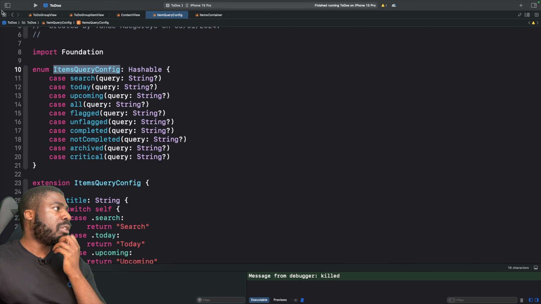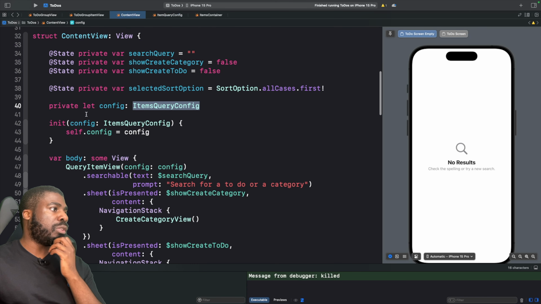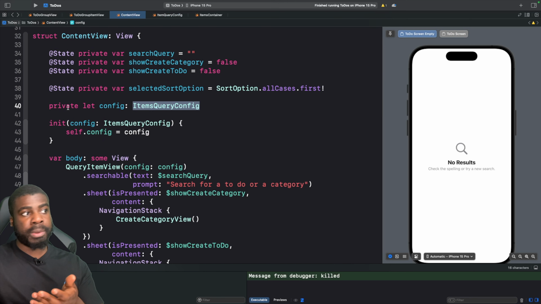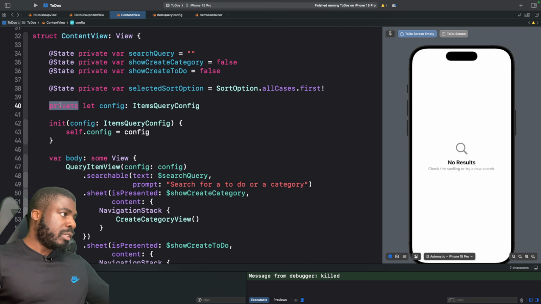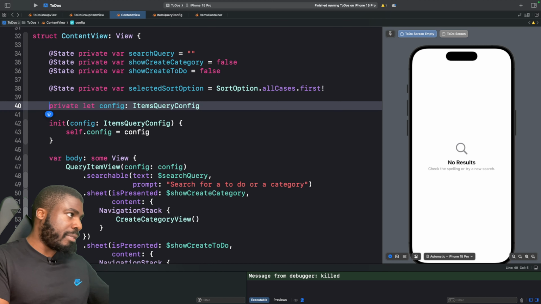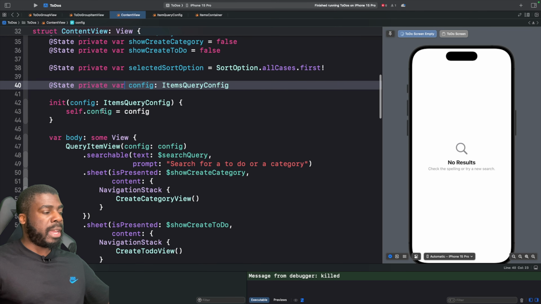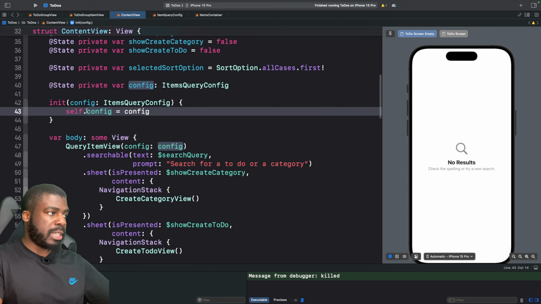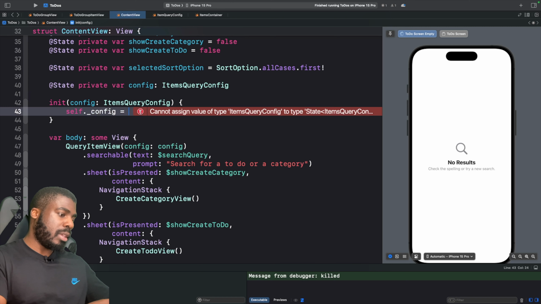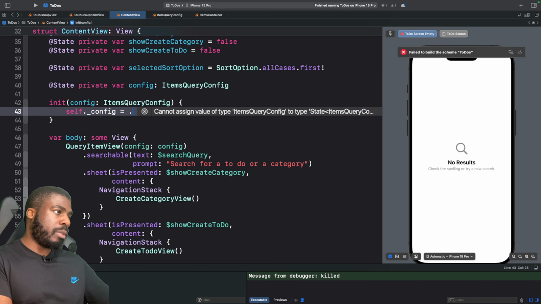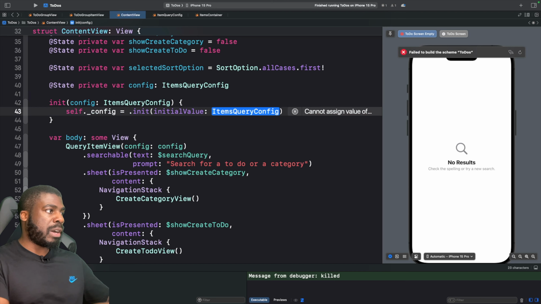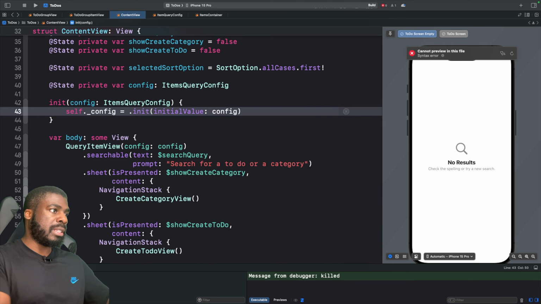Back in our view, for our content view, we're going to change this to be a state variable, so this view can track changes to what's going on with this config. So this will be private, but we'll say state, and it'll be var. And we should now get an error here because you can't assign it. So we're going to change this to be underscore, and then we'll init it. But when we init it, we'll give it an initial value of config. So that'll be its initial value.